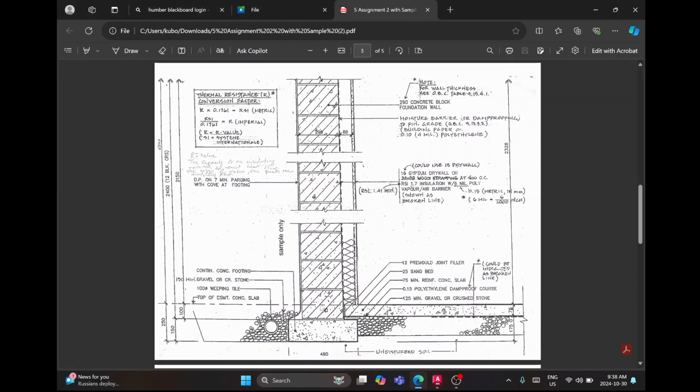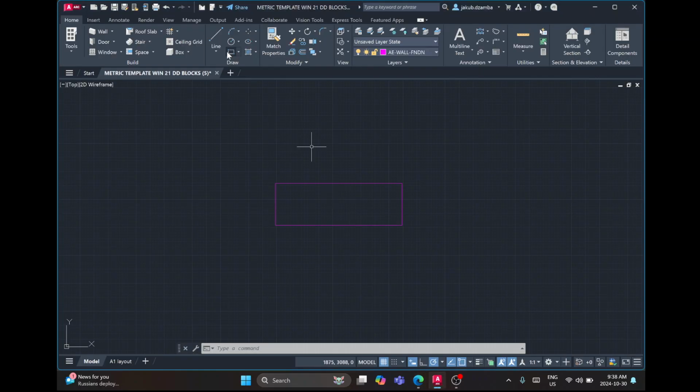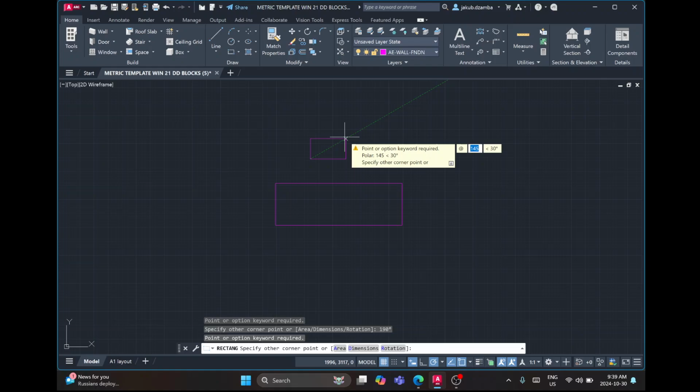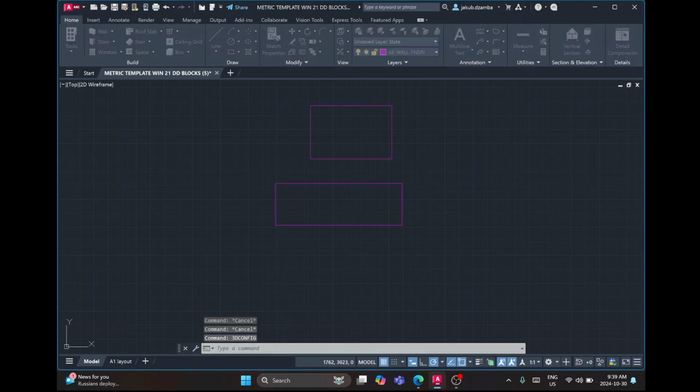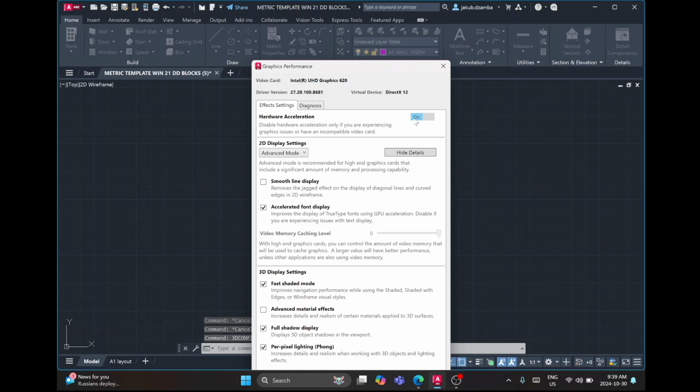Now the concrete blocks that sit on top are going to be 290 by 190 plus a 10 millimeter mortar joint. So I'm going to grab a block at 290, 190. Something's off here. 290, 190. Okay, that's correct. I'm going to type in 3D config. I wonder if that's what's on. I'm just going to turn hardware acceleration off.